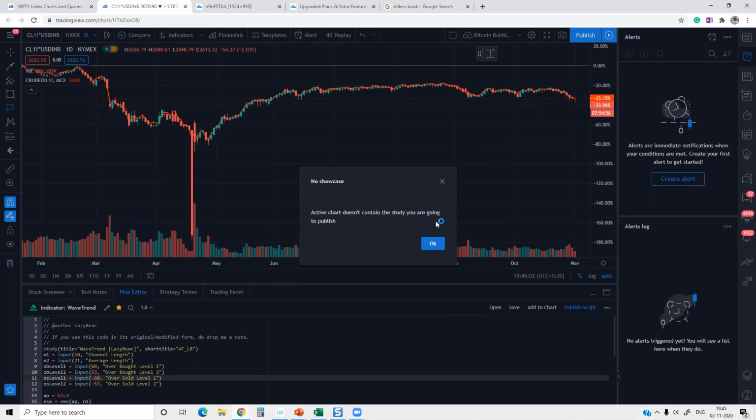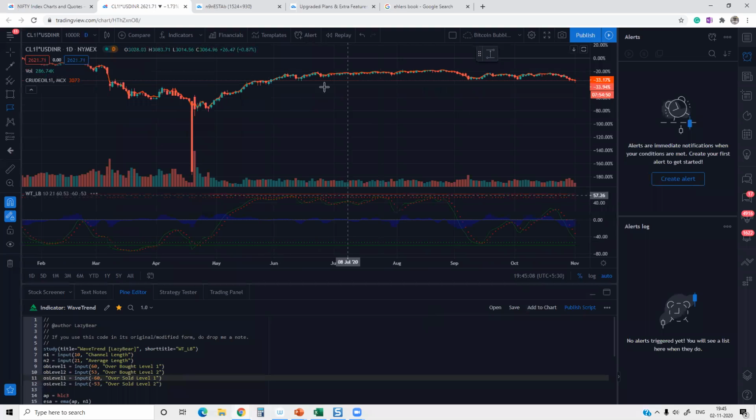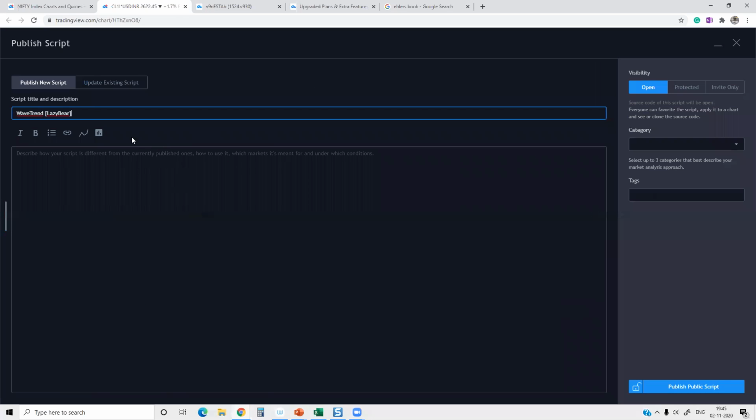The active chart doesn't contain the study you are going to publish. Okay, so probably I have to add it to the chart and then publish it, because they also take a screenshot of that. Now if I click on publish, it automatically asks me what name you want to give. You can also release versions. Same code you publish, tomorrow you work on something on top of the same code and you can release version 2, version 3. So they are also providing version management.